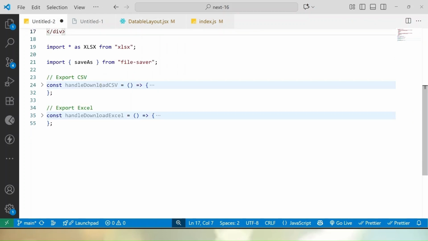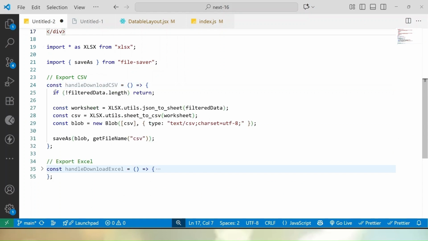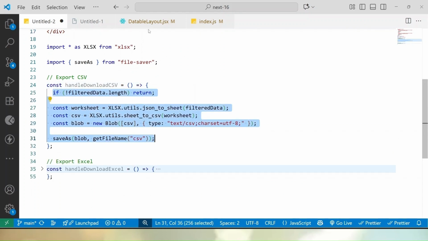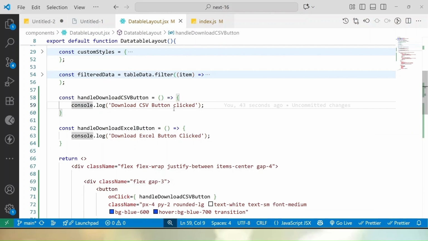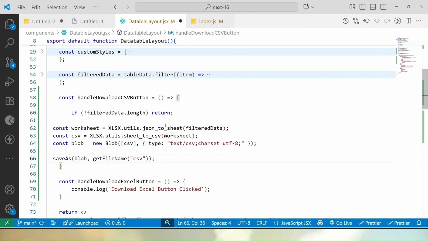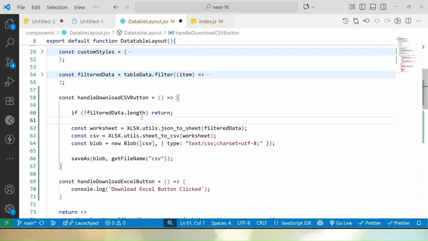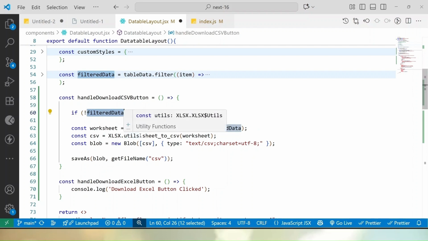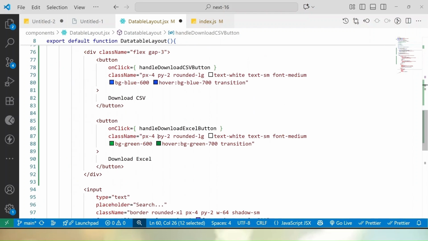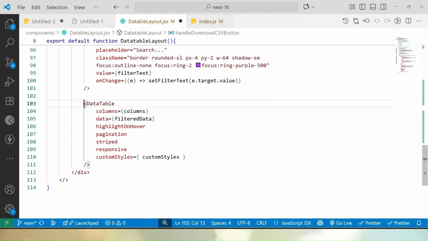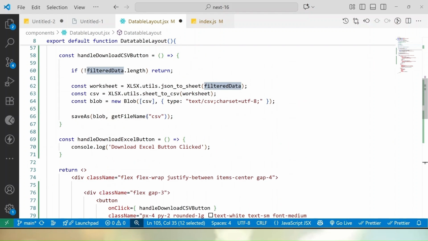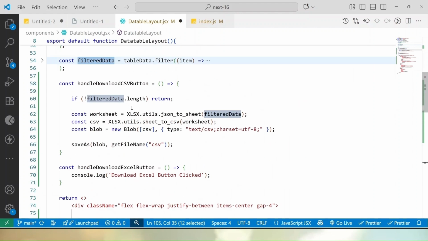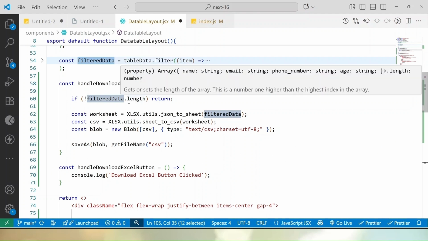So here we have some reference code. Inside this function block, I will copy this code. Let's go here, and in place of this first console log, I paste it. Now what does this code mean? Inside this code, you can see filtered data. Filtered data is nothing but the same data that we are binding with this data table. Inside this data table, we have the data prop, and inside this data prop, we are passing JSON format data. So this JSON format data we are passing right here. First, we are checking if it has no data, no length of data.